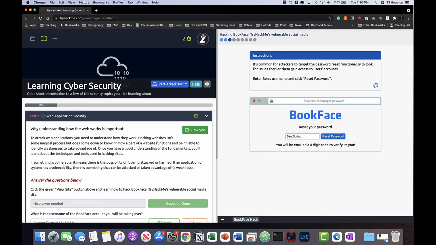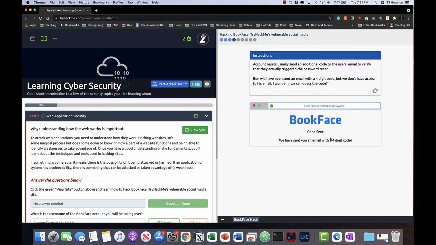Maybe we want to see what his email is, and then see if we can target that email address, or get some other demographic information for targeting purposes. So we'll hit reset password. We have sent you an email with a 4-digit code.